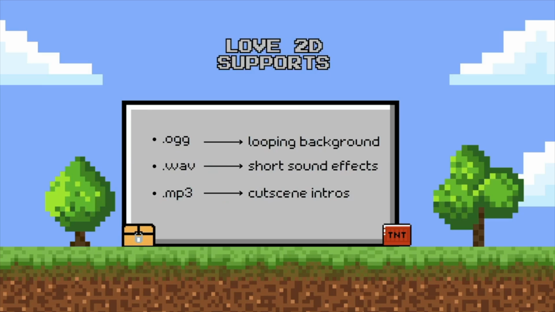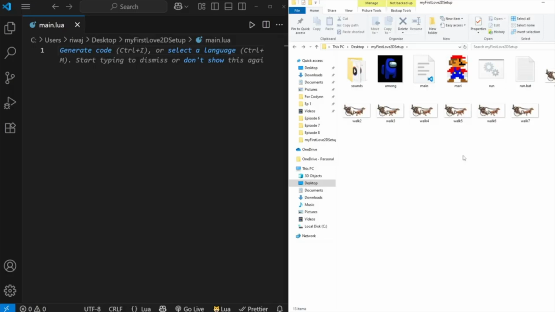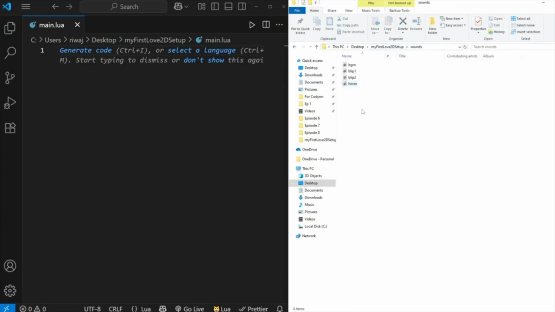Now let's organize our files neatly inside a sounds folder inside our game folder. So your project folder should be looking something like this. Inside your project folder, in which you have your main.lua file, there should also be a sounds folder in which there are sounds that you are going to be using inside your game.